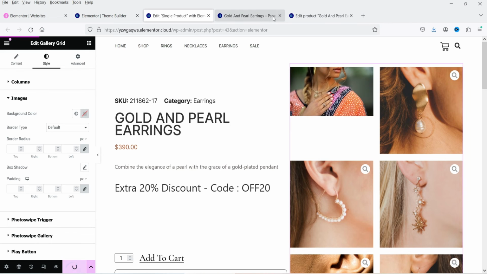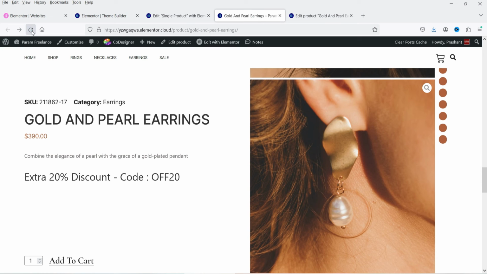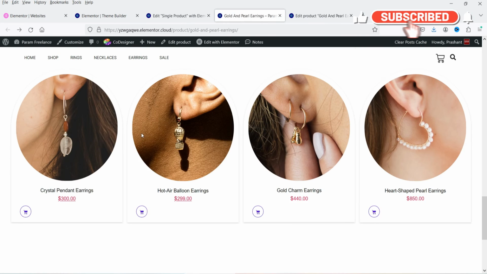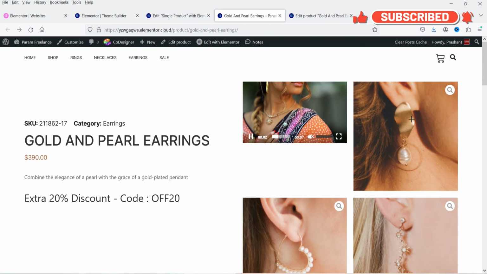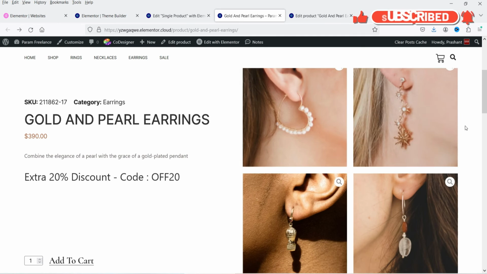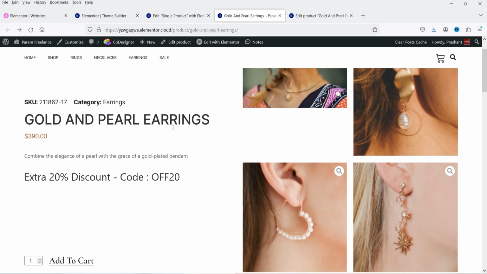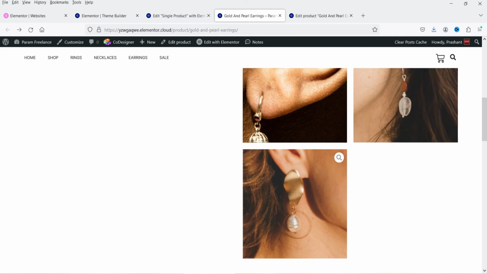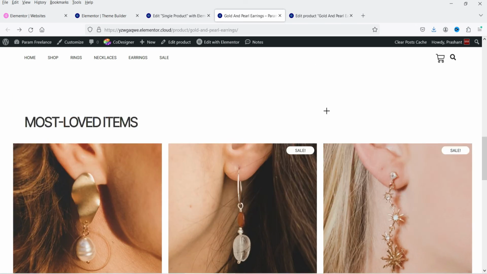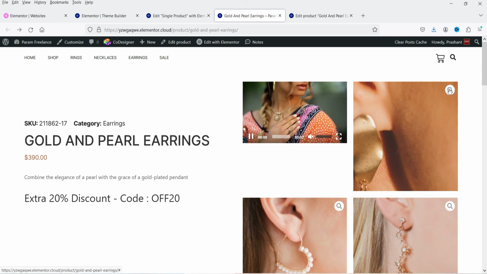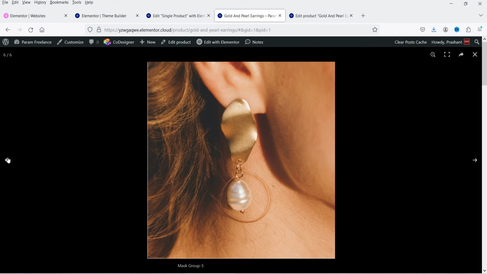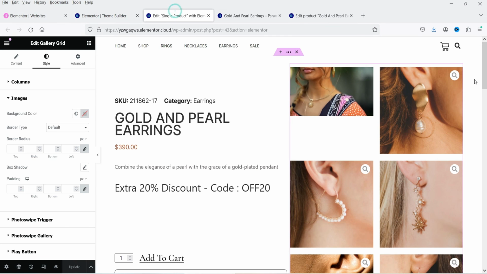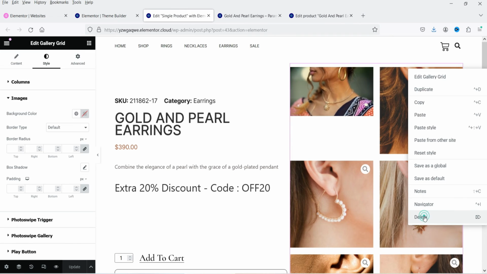Let's update it. So this is basically a simple gallery, or you can say the grid. Refresh it, and this is how it will look. So when I scroll down, you will see the images are moving up. If I click on it, it will open the lightbox. All right, let's delete this one and try the last one.